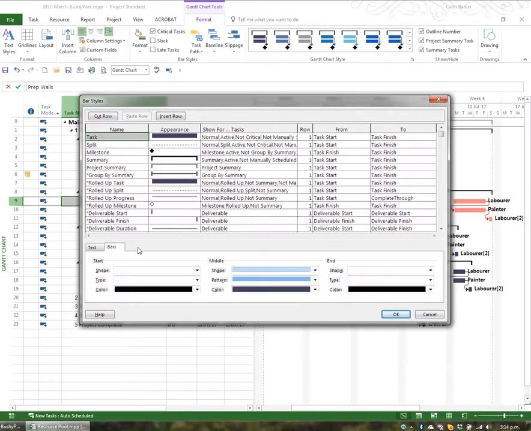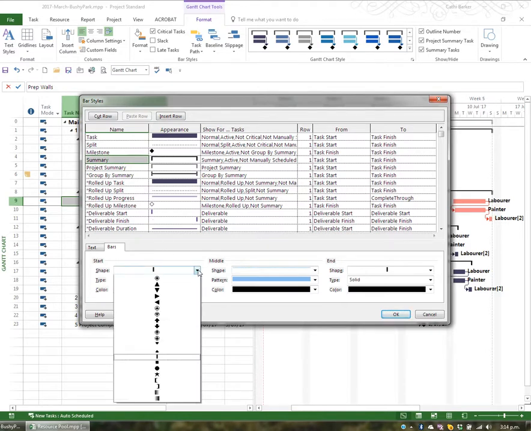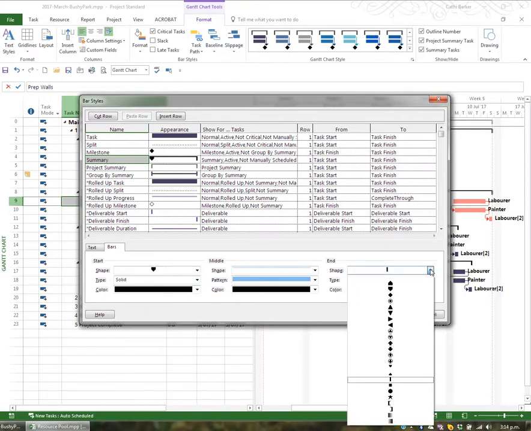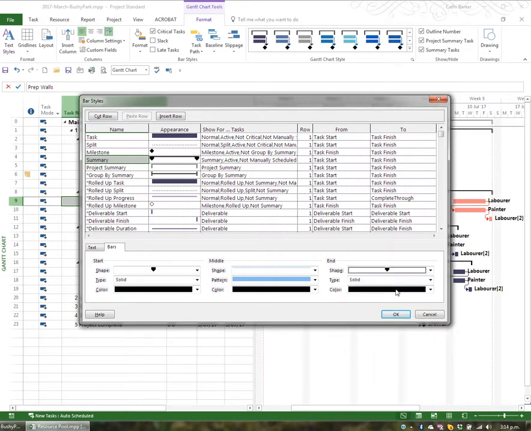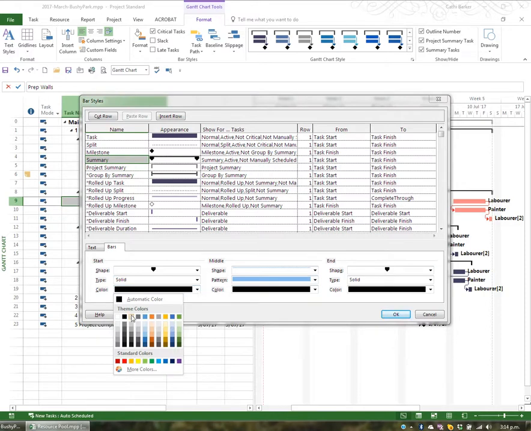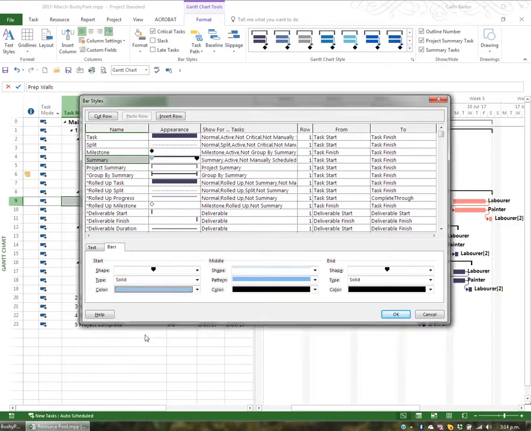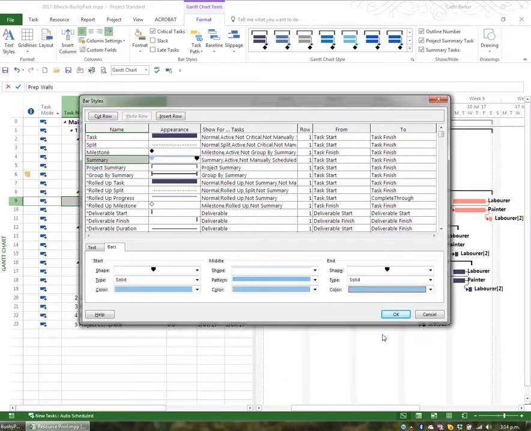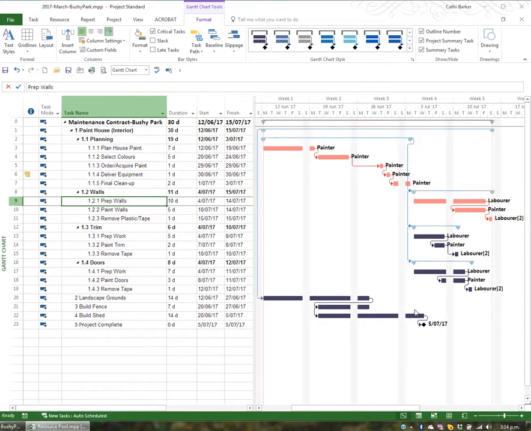So let's take something like a summary task. I might decide to change the shape at the beginning of my summary task to look like a sort of down arrow, and the end shape I might also change. I might decide that I want to make it solid and I want to choose a particular color, maybe a light blue, and a light blue, and the light blue as well. When I click OK, you can see that the summary task bars have been altered on my Gantt.